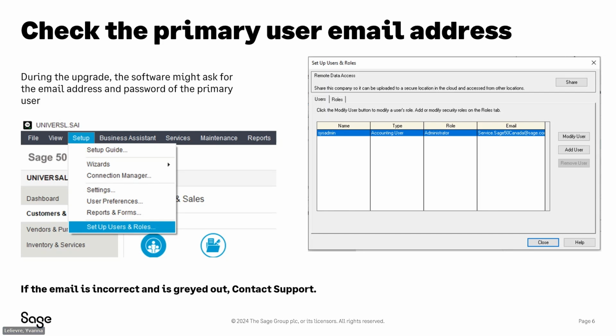So the newest part is to check the email address. So here is how to check it. You can go into Setup, Users and Roles, and directly on the line sysadmin, you will see at the end an email address. The sysadmin is by default in the software the primary user. You may only have this user, or you may also have other users. In any case, during the conversion of your file, it is the email address that appears on the line sysadmin that will be requested.